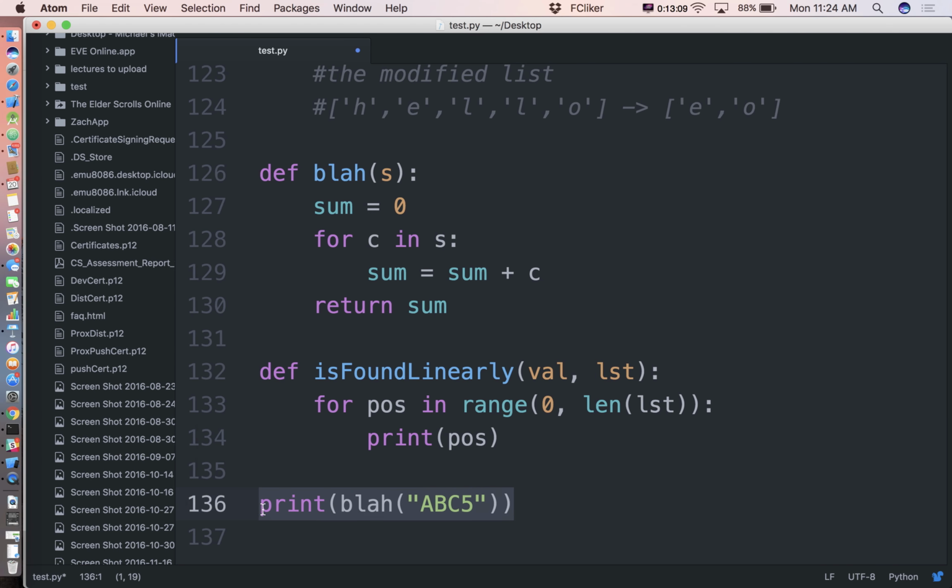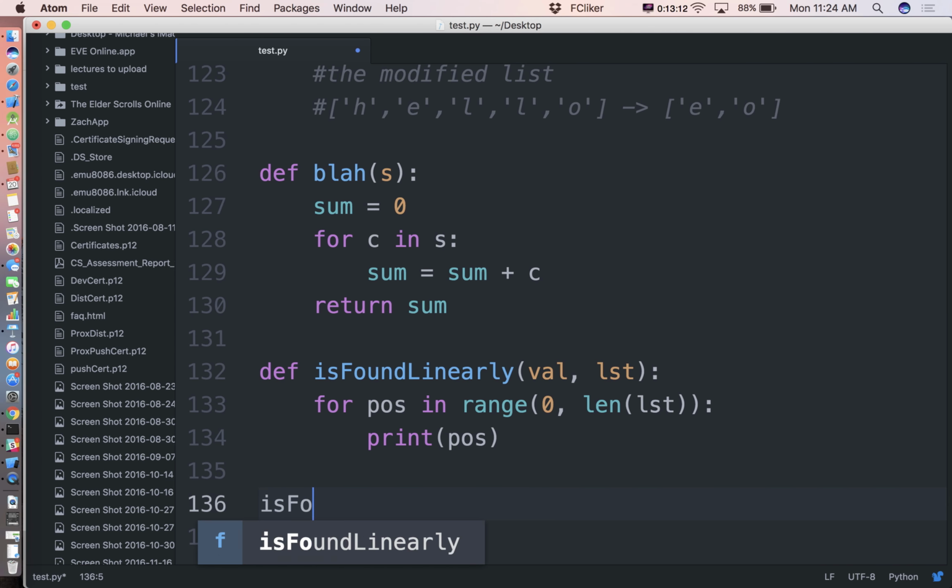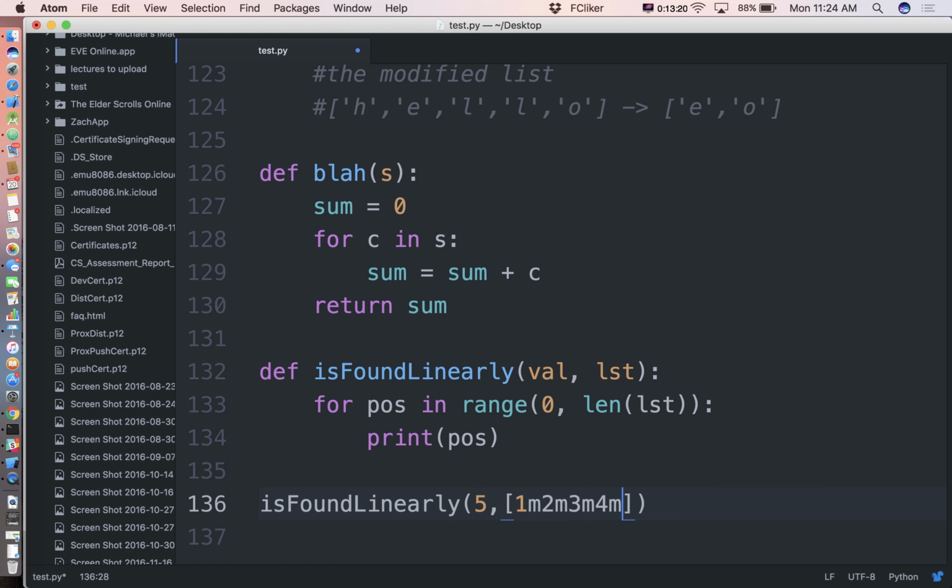So I'm going to go down here and call our is_found_linearly, and I'll pass it a 5. And I'll pass it the list. Whoa, I missed the comma apparently. The list containing 5 elements, so the length of that list should be 5. The legal buckets should be 0 to 4. That makes sense? So that's what I'm passing to is_found_linearly.